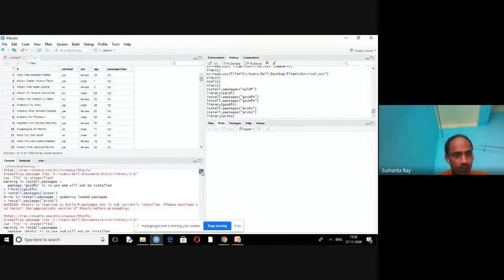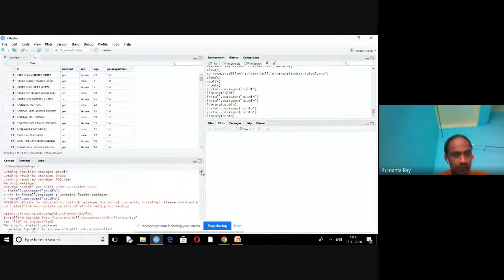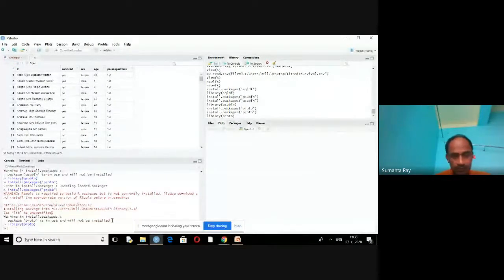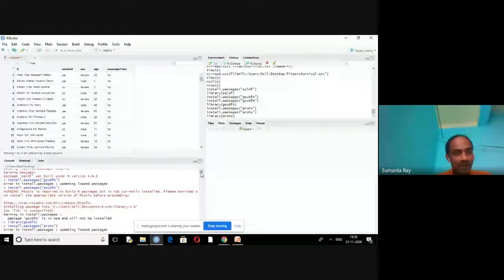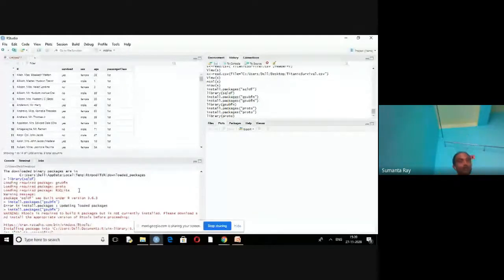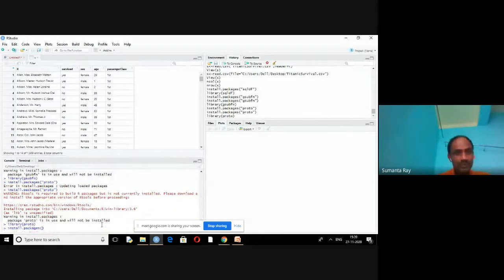What was the third one? Third one was RSQLite. Install it. It is very case sensitive, so you have to think about what the letters are. RSQL are all in capital letters, IT is in small letters. That is very case sensitive. That's why you have to take care of all these things. RSQLITE.